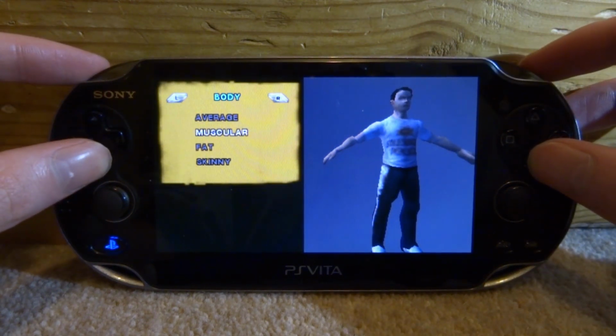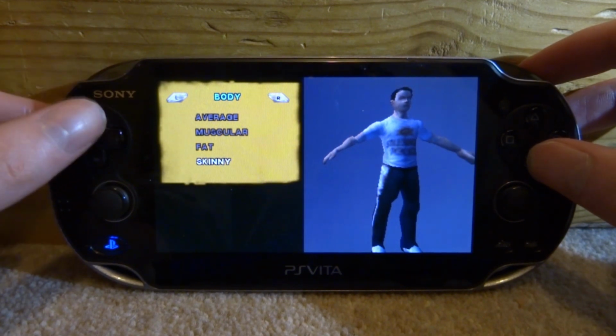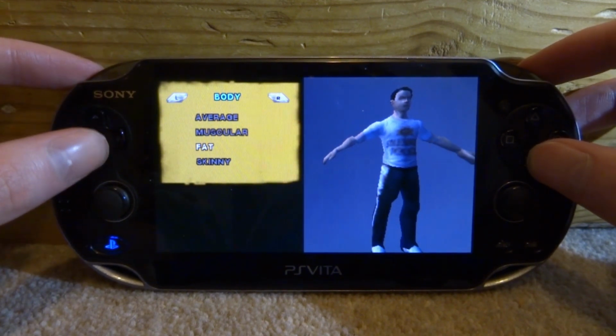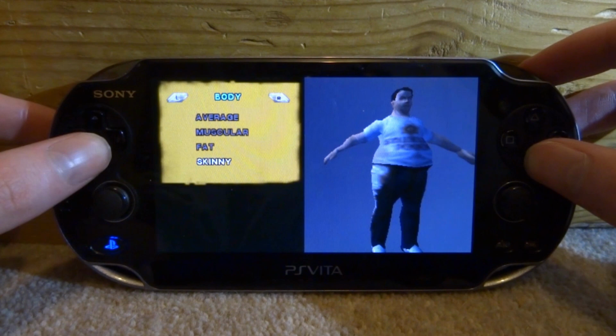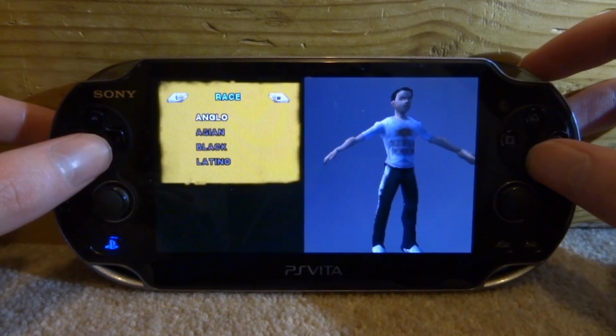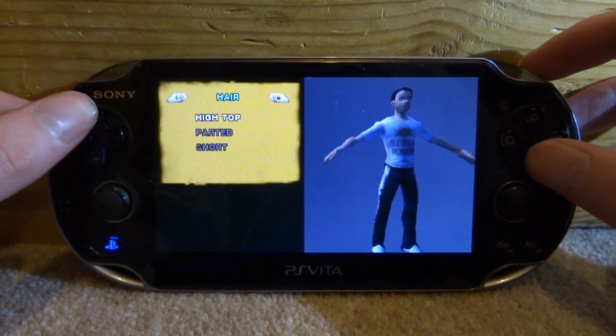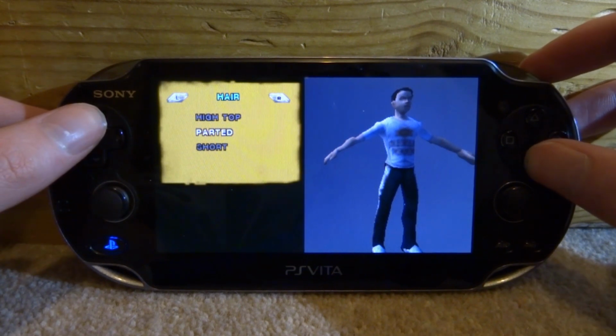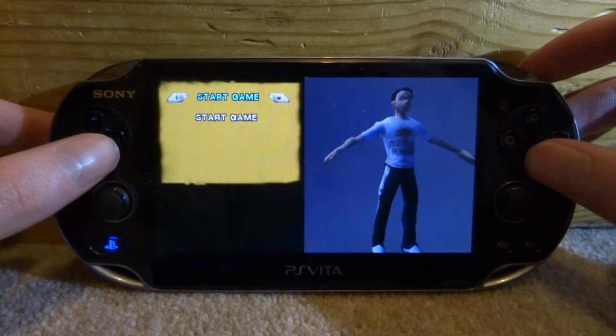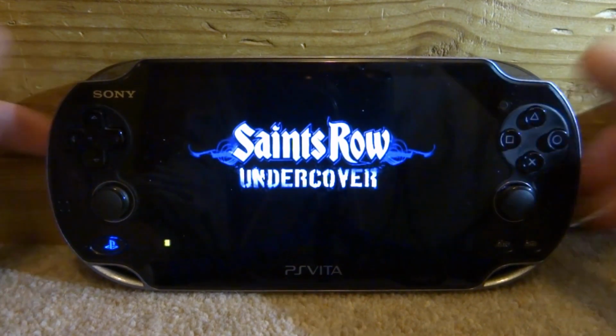So there's actually really weird characters on this. It looks like we've got fat, skinny, let's just go skinny, I guess. And then press right, and we can change our race, let's just keep that. And hair, let's just have parted hair. Now you can just press X on start game, and the game will load up.